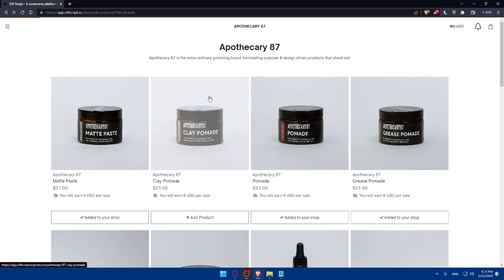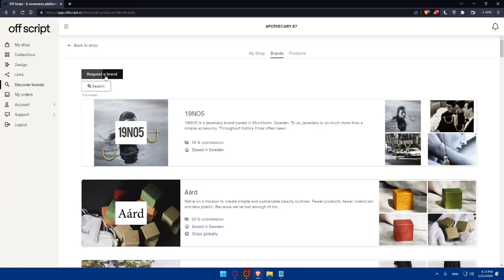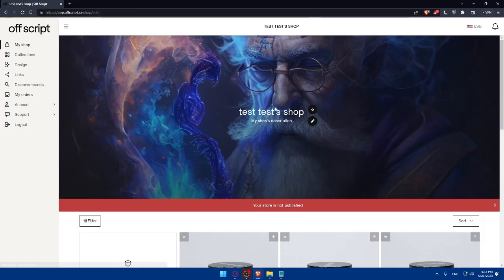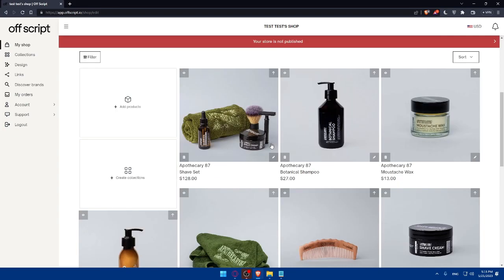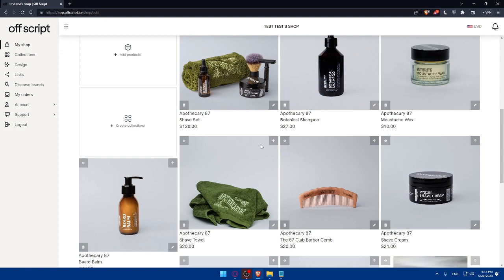Now you can go back to your store or marketplace. As you can see, here is my shop, and you will find the products were successfully added to your store. If someone buys them, you will get the commission that you saw on the store before you entered it. Once you have successfully registered, created your store and added the product into it, you can even add more products, because that's the exciting part about this OffScript website.